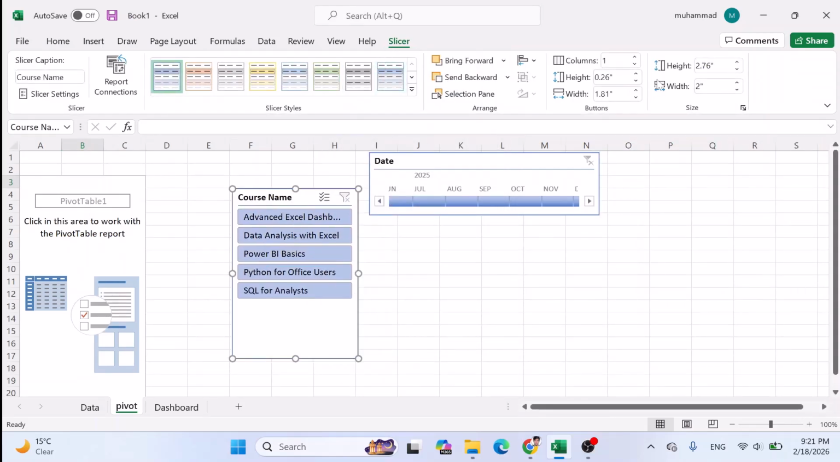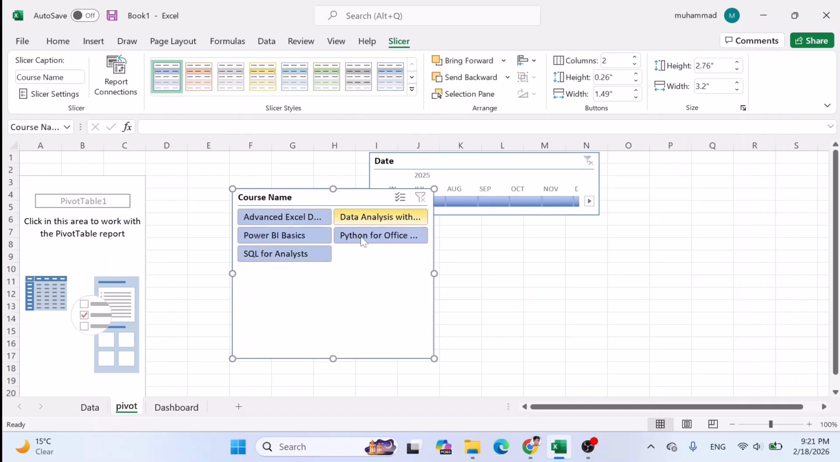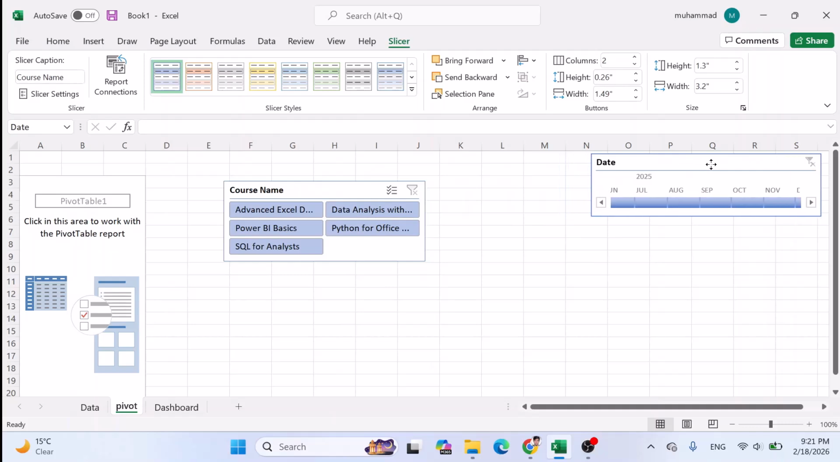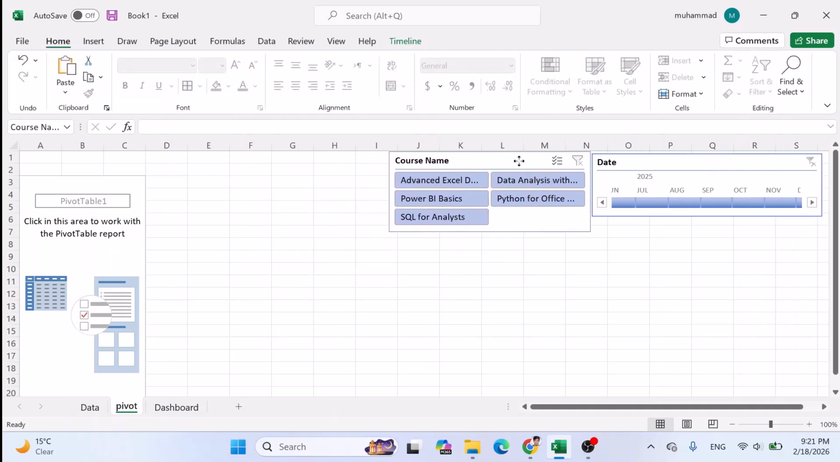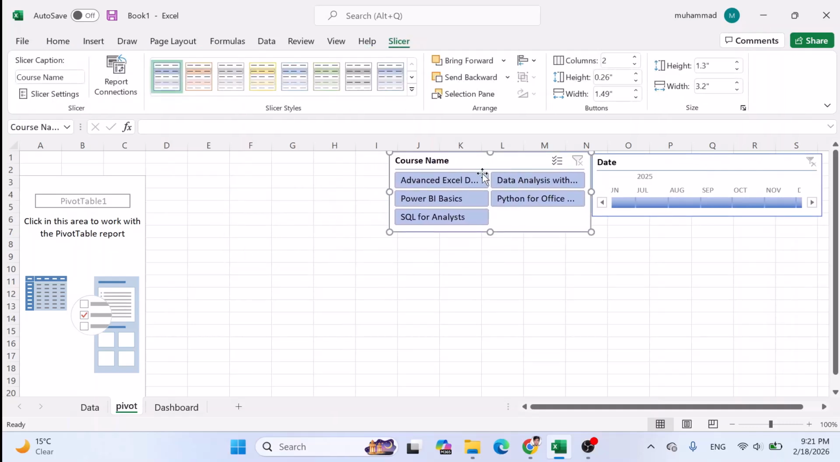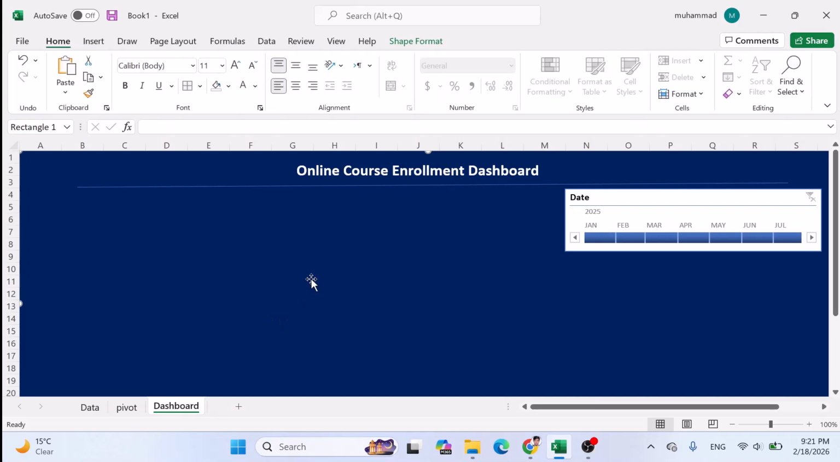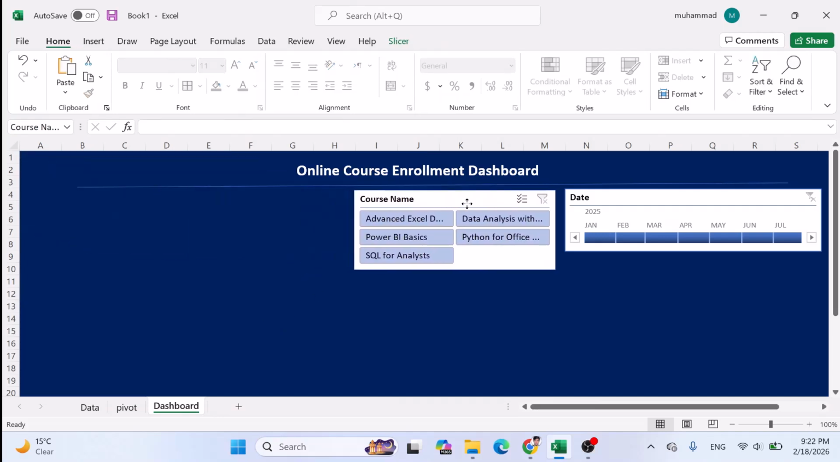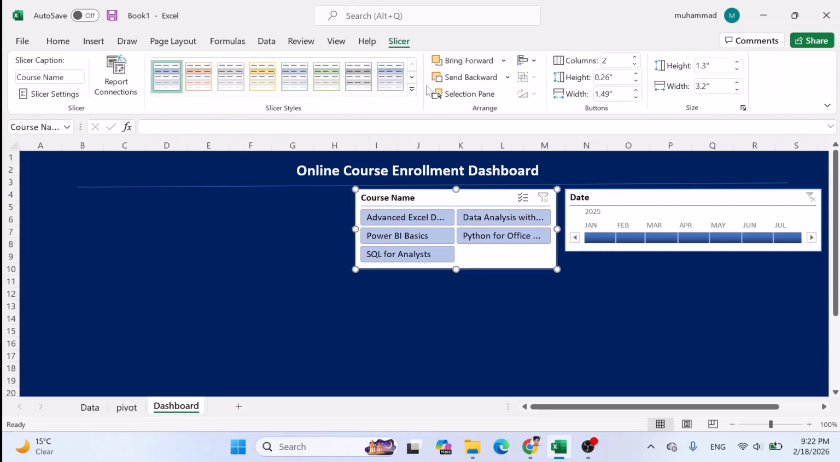Come here to the slicer and we will increase the column size to 2. Let's make the size like this and bring it somewhere. Just bring it here, and Control C this course name. Come here to the dashboard and paste it here and bring it back, and we will change the slicer design.